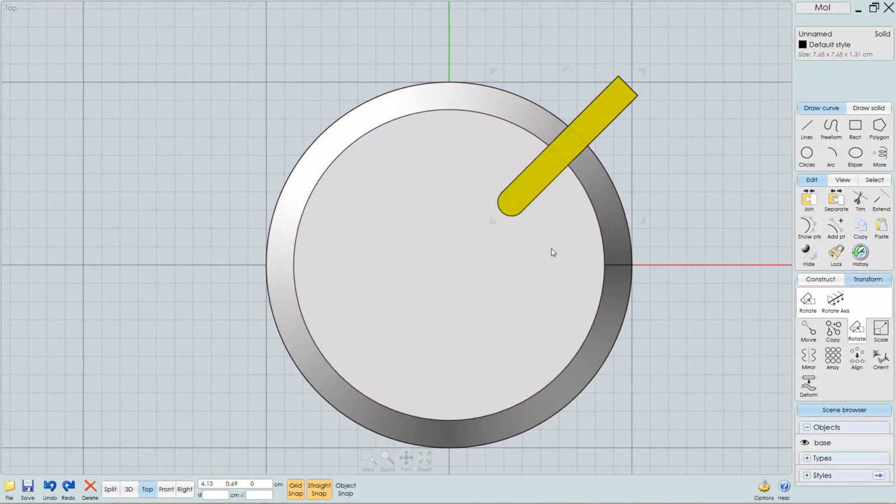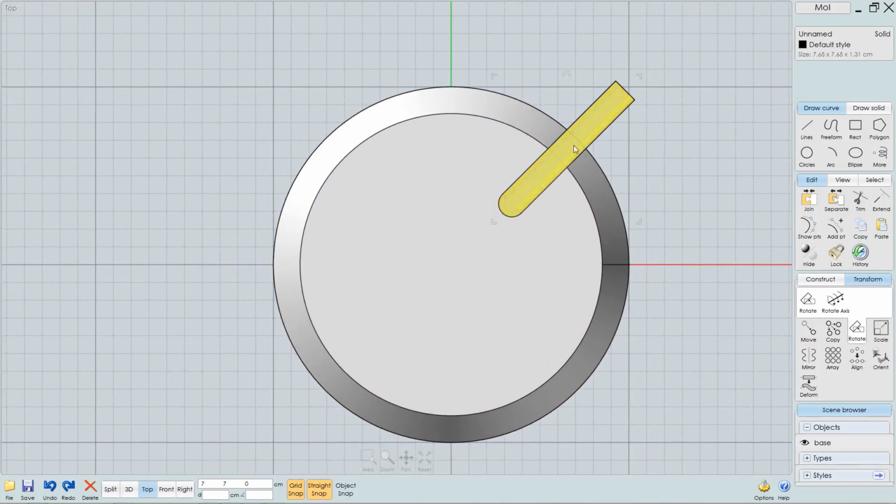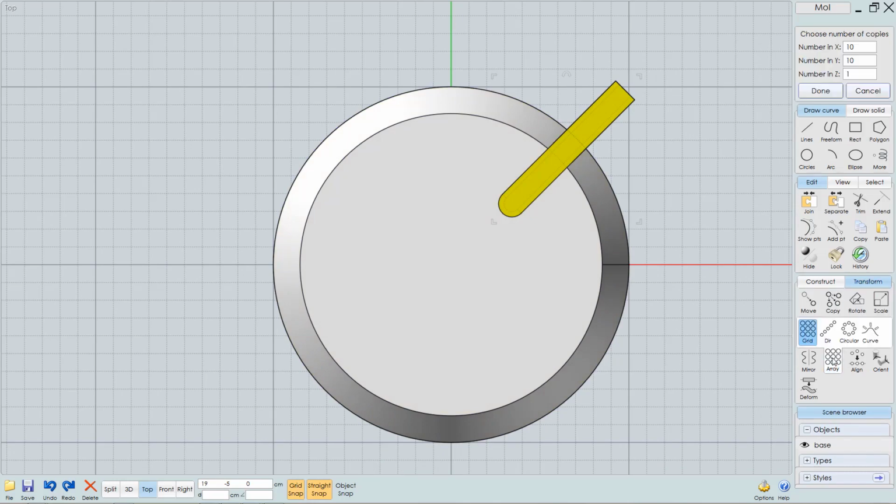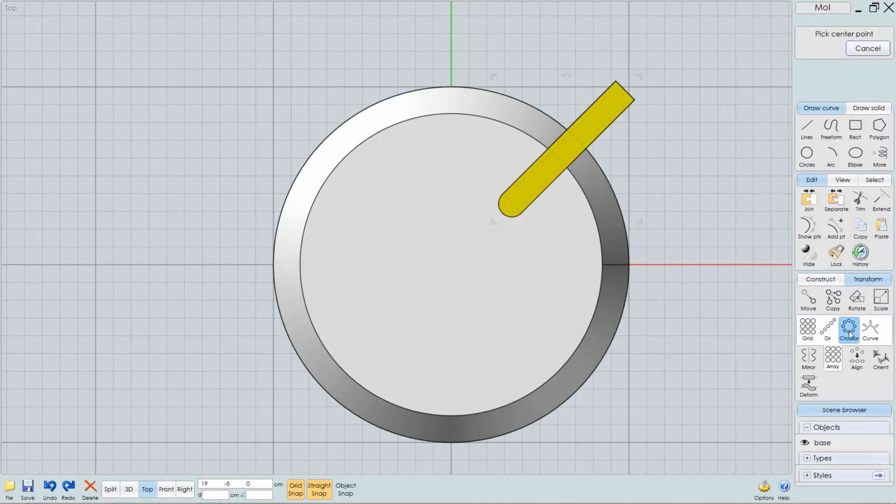And there we are. And we need a number of copies around this object that we're going to subtract from our base. We can do that with the array option, which you can find under the Transform tab, array. In this case, we want a circular array. And again, we need to pick a center point. I'm going to pick the origin or the center of the object. In this case, it's the same.